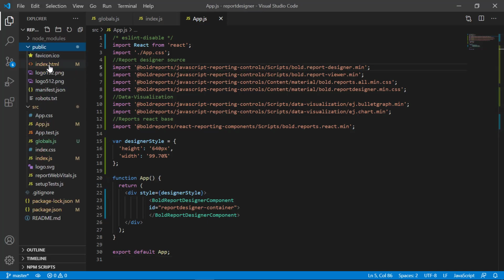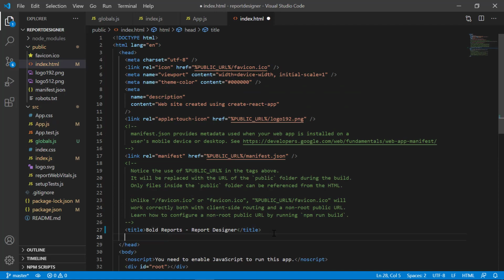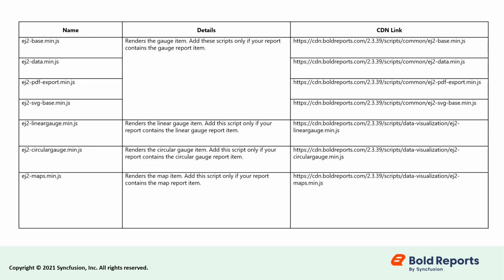Open the index.html file from the public folder. And reference the scripts in the head tag. I have listed the purpose of each script in the following table. ej2base.min.js, ej2data.min.js, ej2pdfexport.min.js, and ej2svgbase.min.js are used to render the gauge item. ej2lineargauge.min.js renders the linear gauge report item. ej2circulargauge.min.js renders the circular gauge report item. ej2maps.min.js is used to render the map report item.